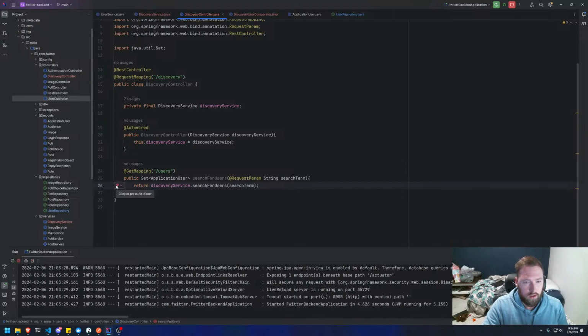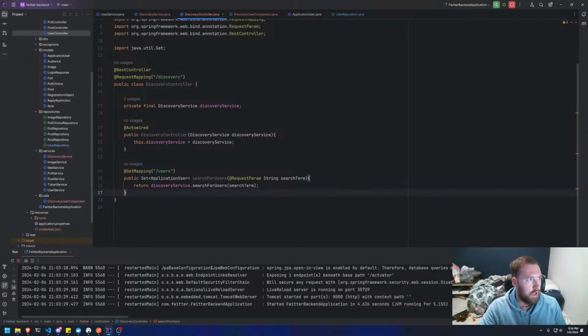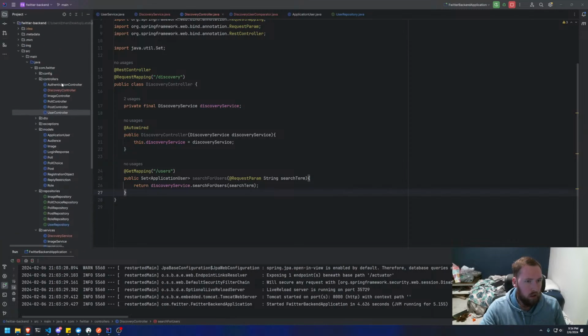Now we need to set up the Spring Security, which I haven't touched Spring Security in a long time. So this will be interesting to say the least. So let's go back into our security config.